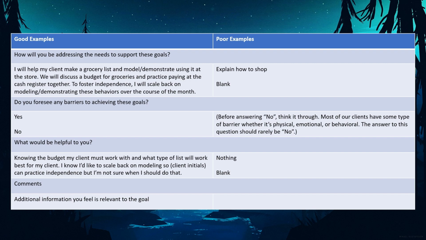So going to our good example, the DSP says that they want to help their client make a grocery list and model/demonstrate using it at an actual grocery store. The DSP also wants to discuss a budget and practice paying at the cash register. These are all great examples to execute the goal of wanting to become more independent at the grocery store.